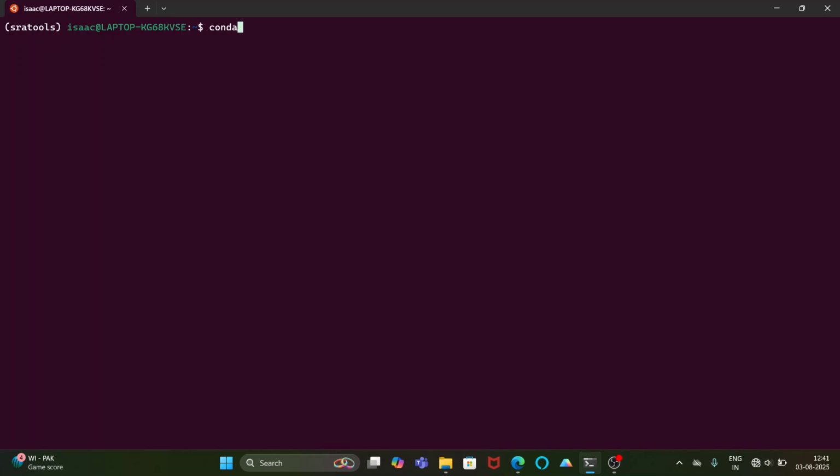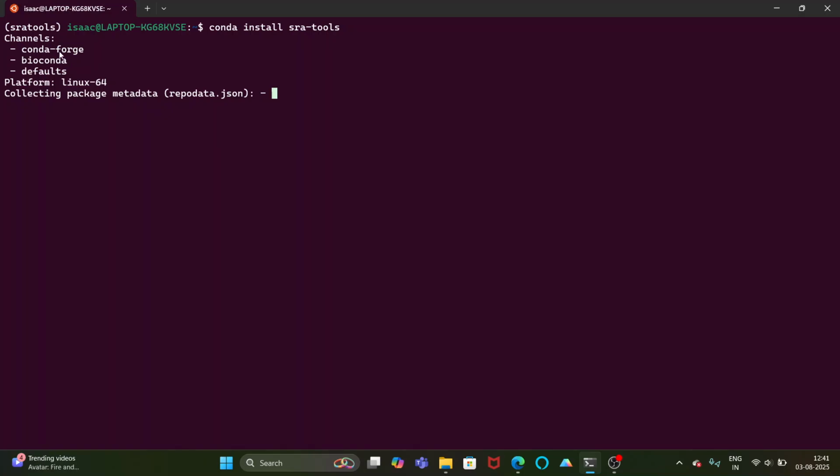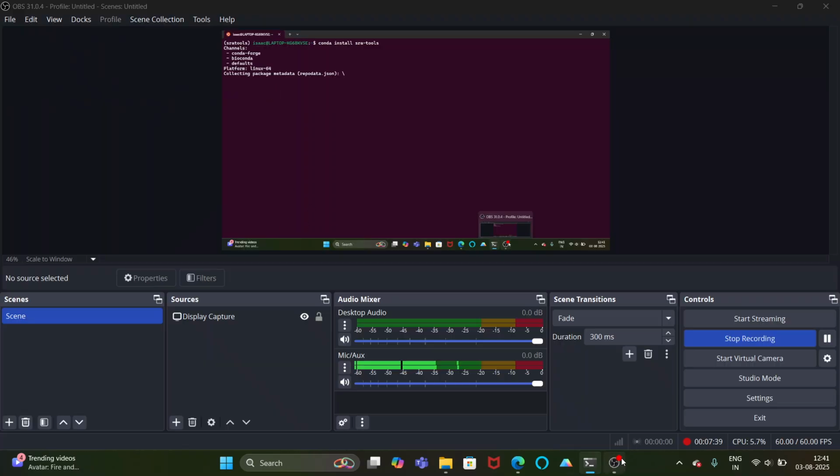That is by typing conda install SRA tools. Okay. So I will be installing SRA tools in this case. It will basically take some time. You can see the channels that you have earlier activated. Conda forge is a channel that we have activated earlier, so it will be at the top, followed by Bioconda and defaults. So it will take some time.